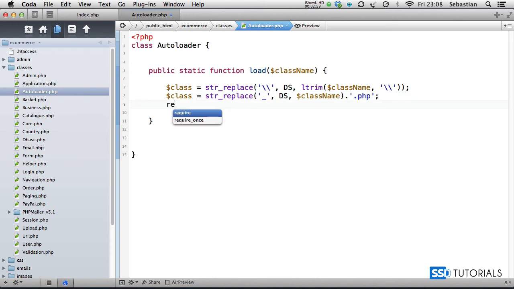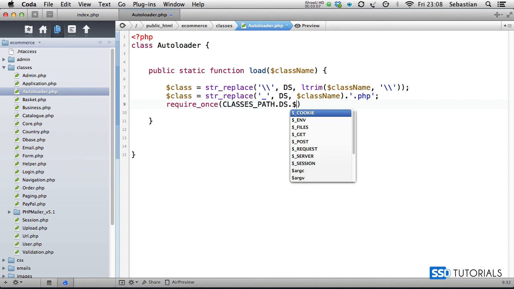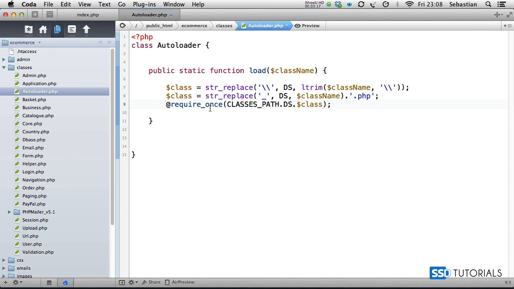And now require once, and we go for the classes path, the constant which we created in the previous video, and then the name of the file, the class, with any additional path elements. Let's put the @ symbol at the beginning to make sure we don't get any errors if the file does not exist. So we can now save the file.